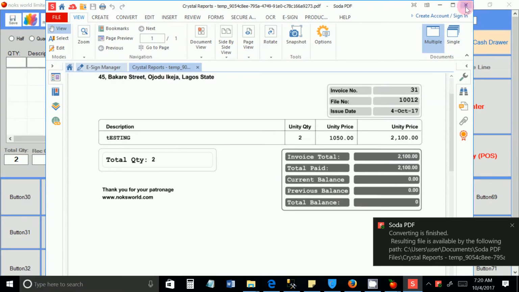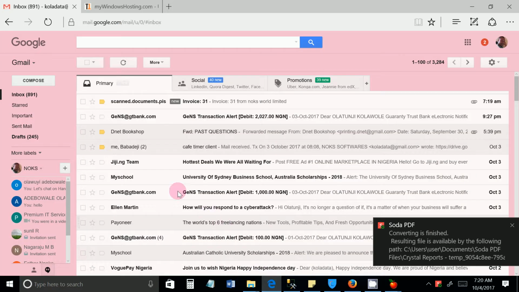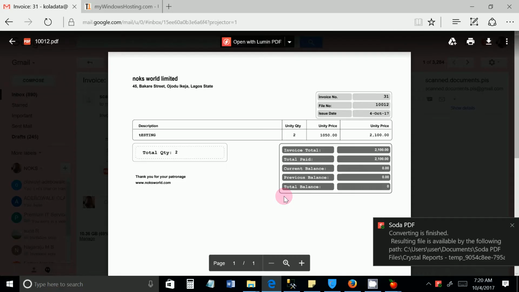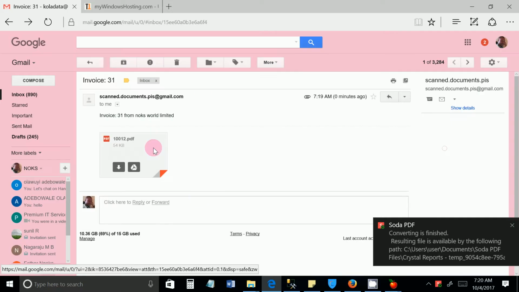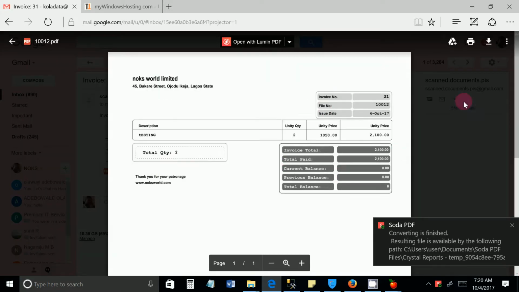So now if I go to my mailbox now, that's the customer mailbox. By default, this customer would have received an email saying invoice number 31 from Knox World Limited. That's your company name. So this is the invoice, as you can see. This is the invoice in my mail. So the invoice usually comes in like a scan document. Automatically the software will scan it for you and send it to the email address of the customer. So assuming this is the email address of the customer, you can see that the invoice has dropped in. So this is it.